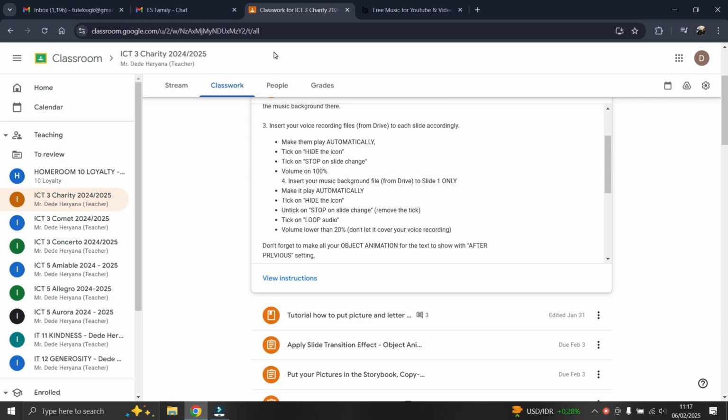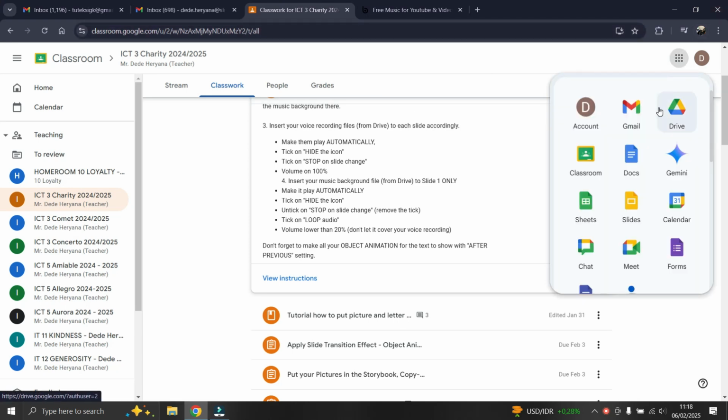Now, before you make the voice recording and also the back sound, the first thing you need to do is prepare a folder in your G drive. How do you access your G drive? You open your account and then choose Drive.